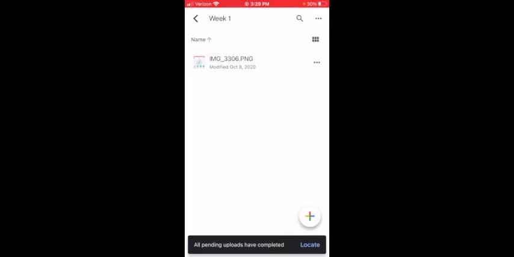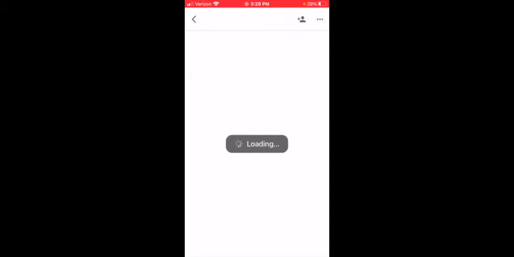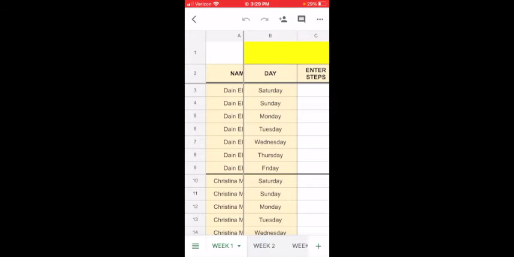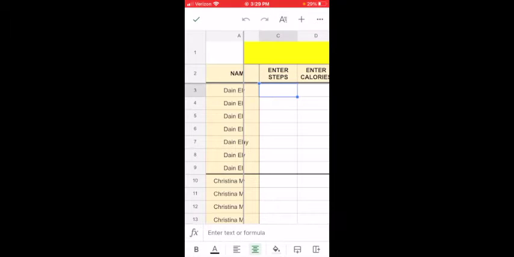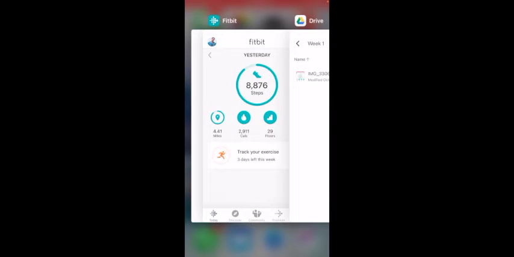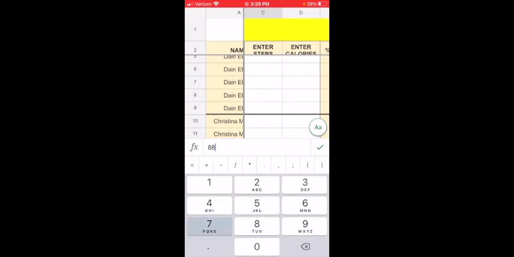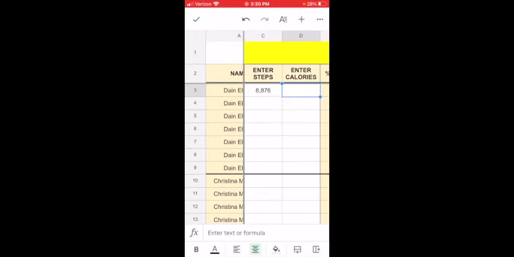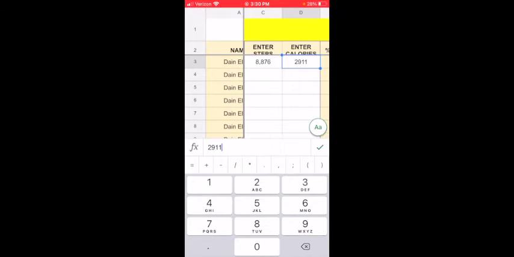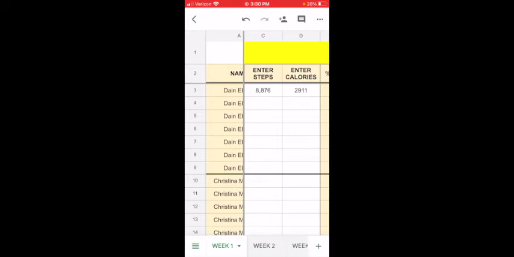Then you're going to open your team spreadsheet. Make sure you're in the correct week and enter the steps and or calories. So let's say that was for yesterday. It was 88.76 for steps. And calories were 29.11. Now remember, you don't have to enter both.